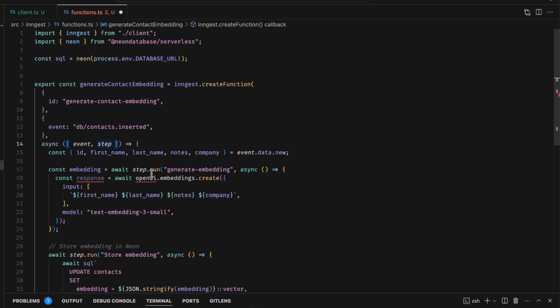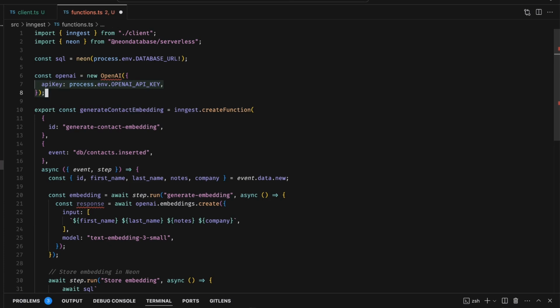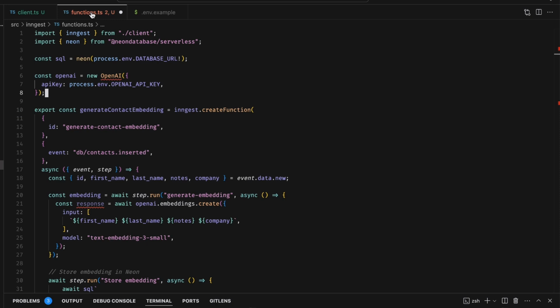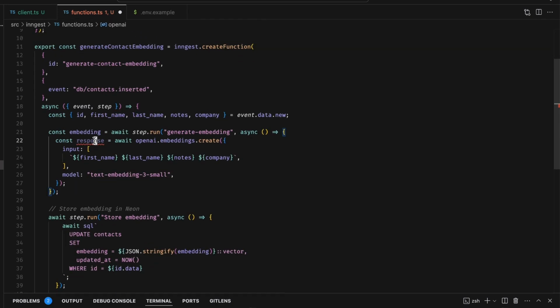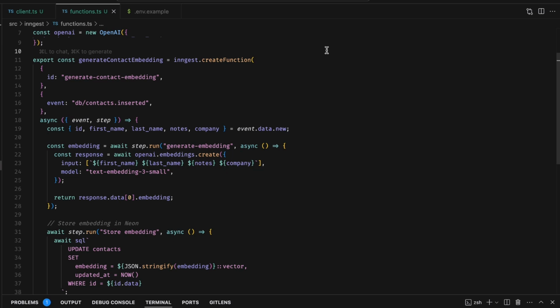So one thing we have to do here is actually to create an OpenAI client. So for that, we have to install OpenAI. And also in your .env.local, you have to add an OpenAI key. So this is the example, and you have to do it in your .env.local. So now you have everything ready, almost. We need to return the embedding. So now our workflow is almost ready.